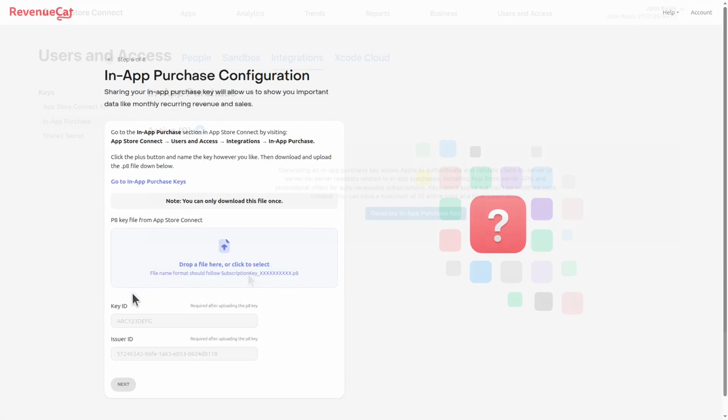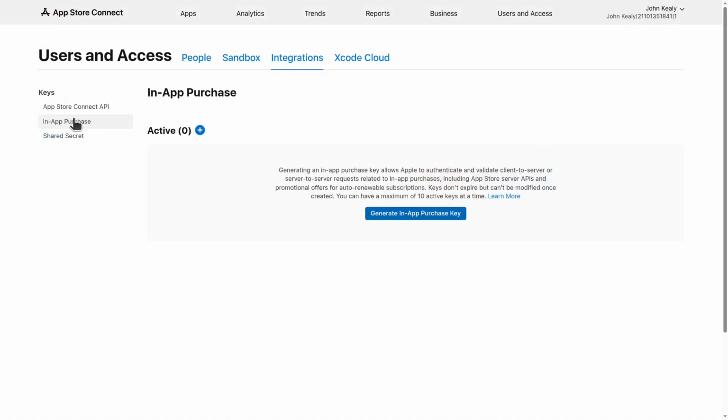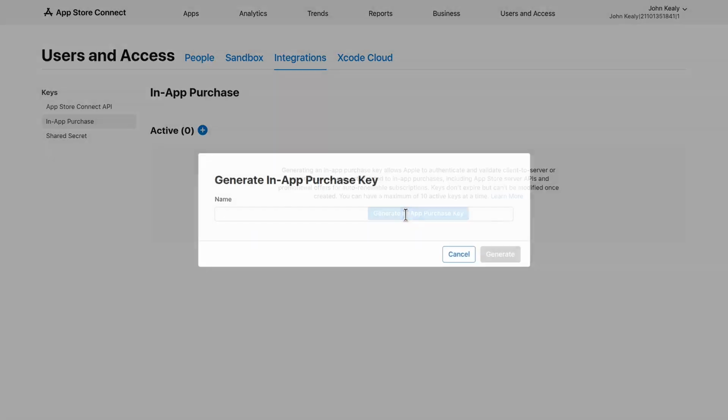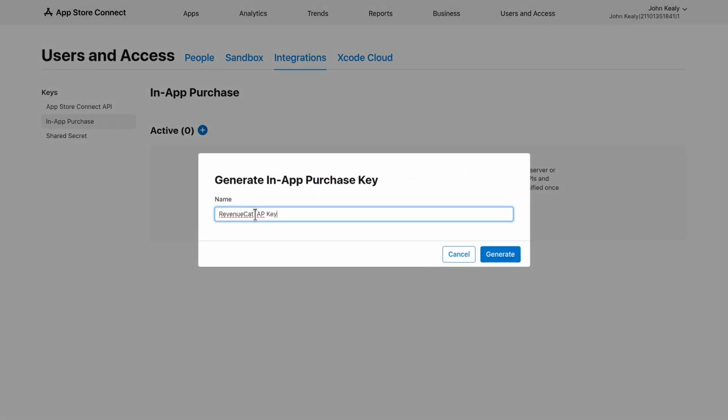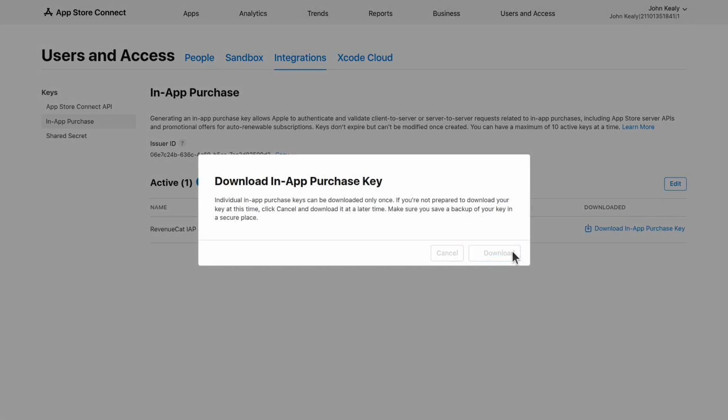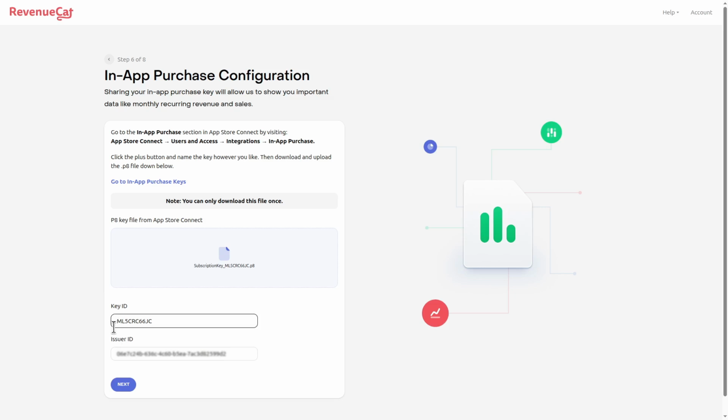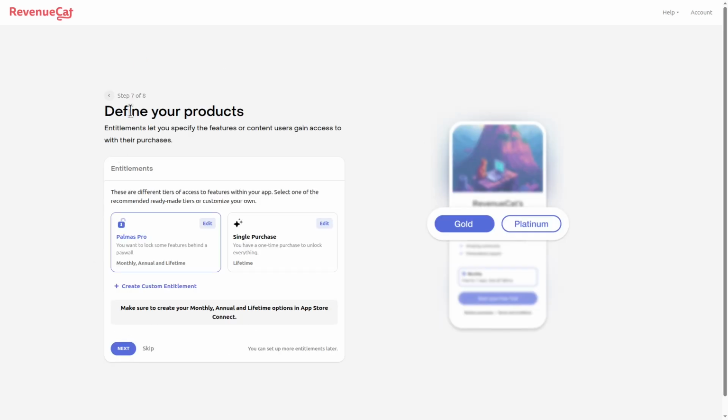Next step. As a next step in App Store Connect, I need to go to in-app purchase and I need to generate another one of these key files. So this one I'll call something like RevenueCat in-app purchase key, and I'll generate that. Again, I'll download it and keep it somewhere safe, and I'll drop it into the RevenueCat onboarding flow. Now it's time to define our products. For now, let's just go with the default, and we can always play around with this later.